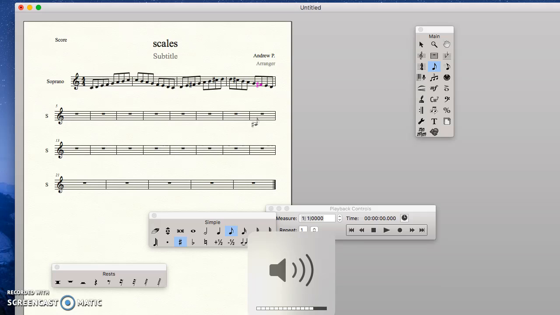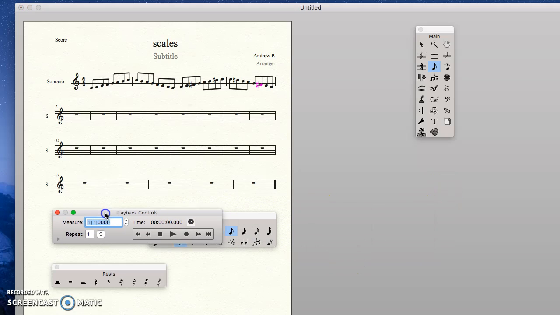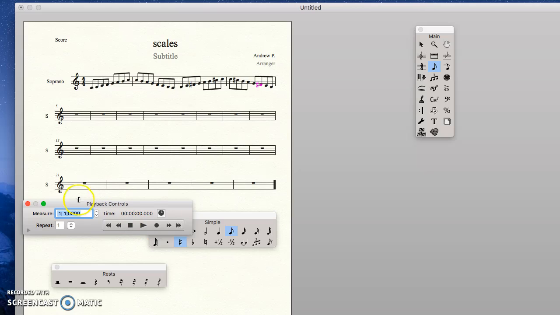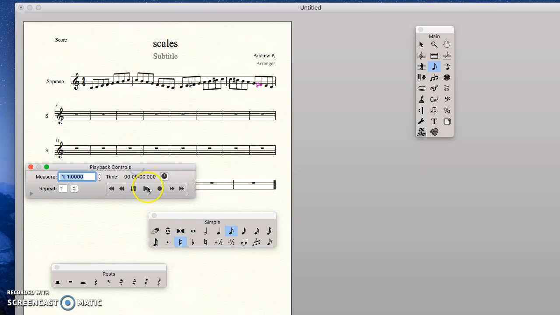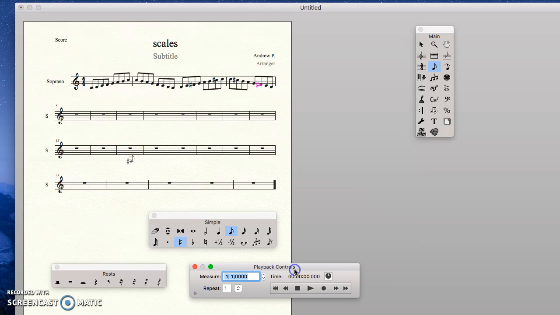So if we listen to this being played, we should have 2 scales that sound relatively the same. If you need to hear them, which sometimes helps, you can come down here to your playback control box, which is this, and you can click play. And as you can see, we have 2 major scales that sound almost identical, just one's up a whole tone.